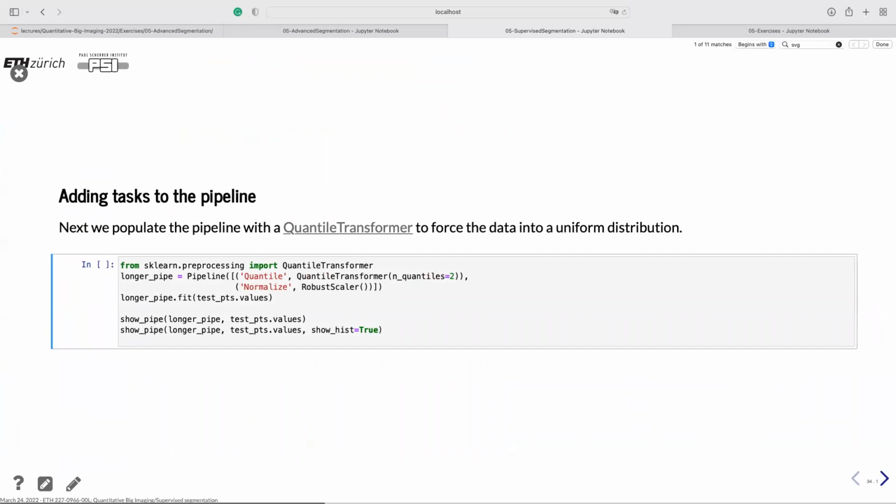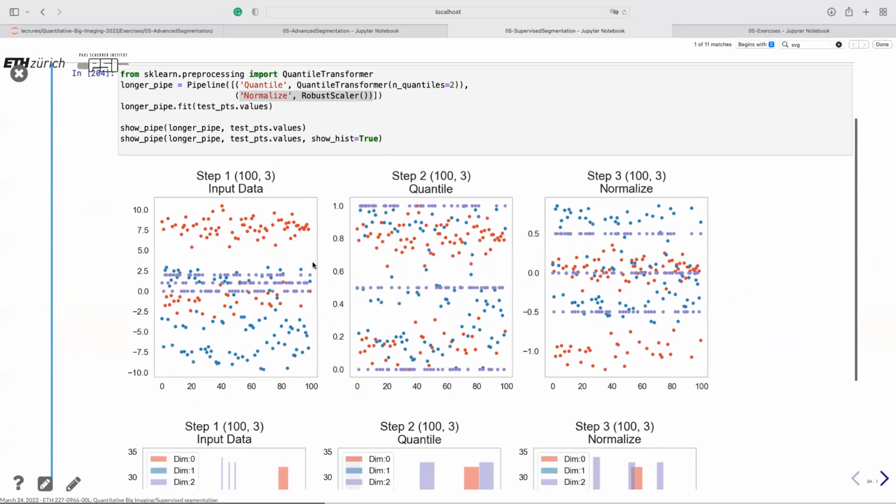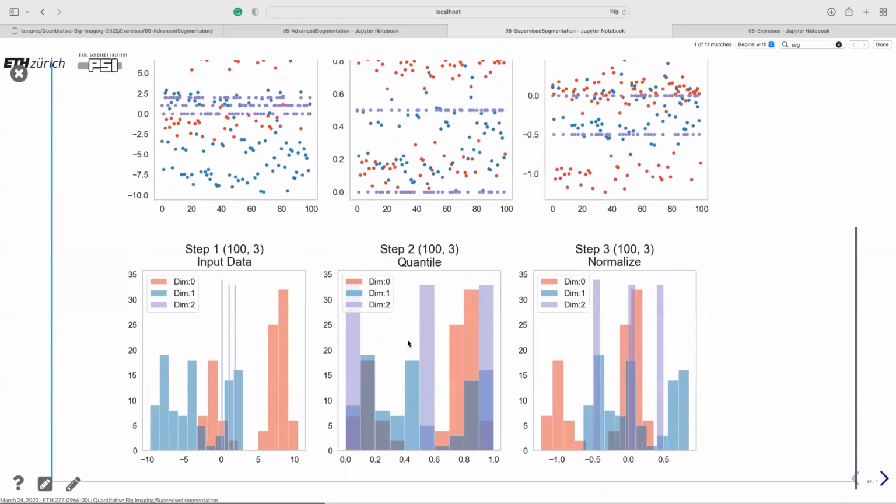Now we want to add another task to the pipeline. We have defined our pipeline as a list of different operations. You have the quantile transformer, and you have the normalization using the robust scaler. And then we can do some fitting, and it executes these tasks. Then you can see also the output again, that it's reshaping the data in different ways.